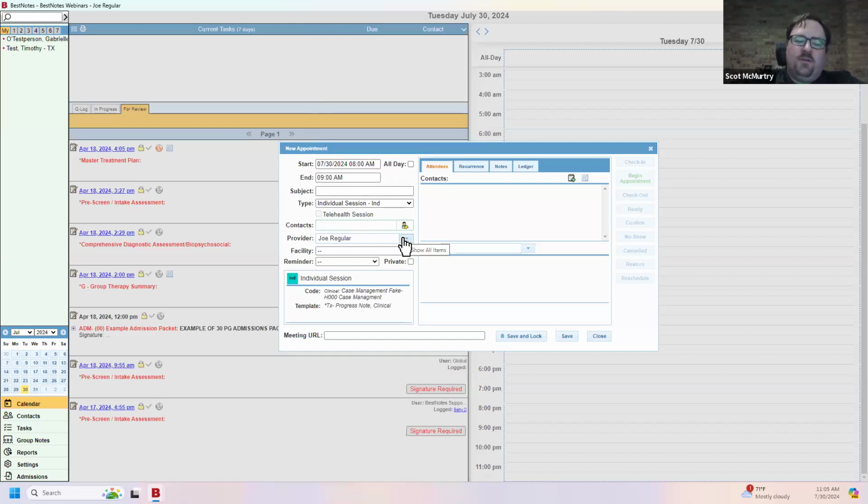By default, whatever calendar you click on, that's who is going to be set as the provider. When you log in as you, it's going to be your calendar that you're looking at, unless you change your view. We'll look into that later. You can also assign, if you have permissions, to other providers as well.